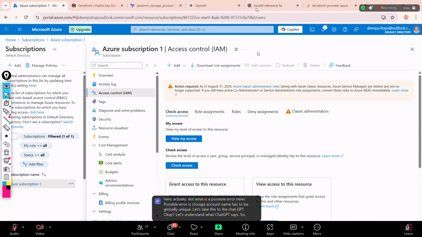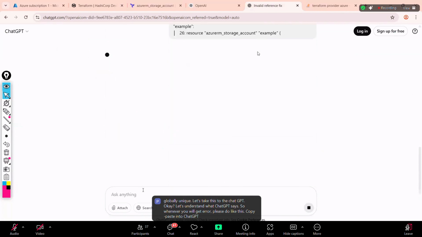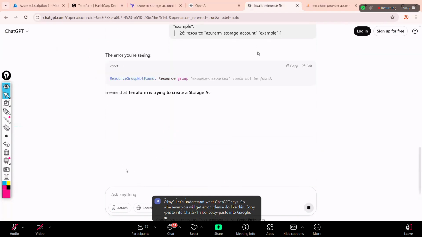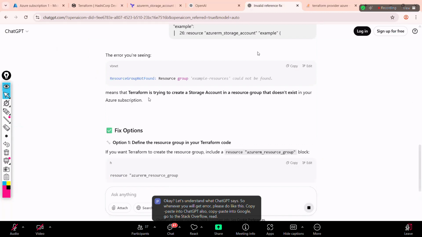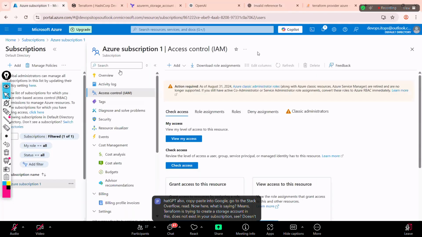So whenever you get an error, please do it like this. Copy paste it into ChatGPT, also copy paste it into Google, go to Stack Overflow, and read. Now what is it saying here? Terraform is trying to create a storage account in a resource group that does not exist in your subscription. See, it doesn't exist. It's saying it doesn't exist, right?